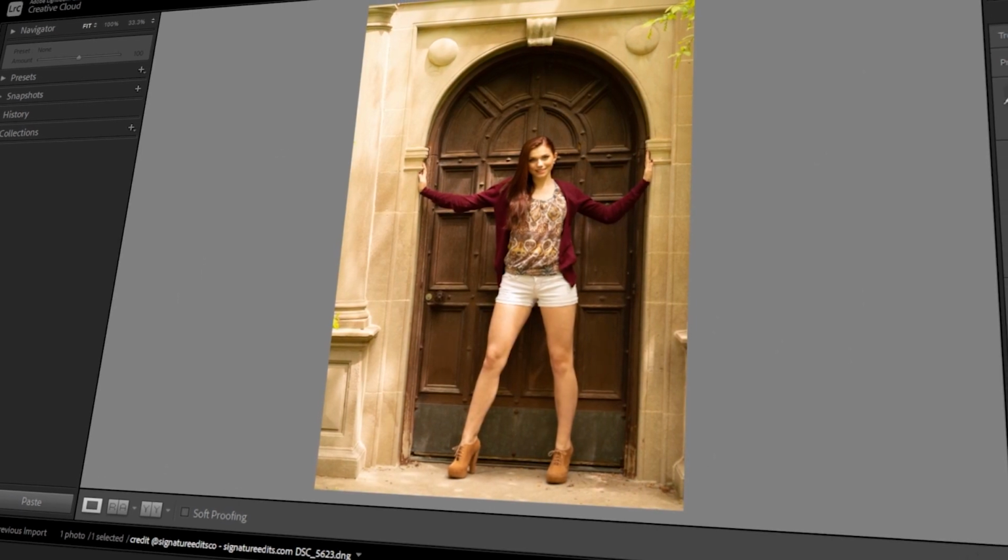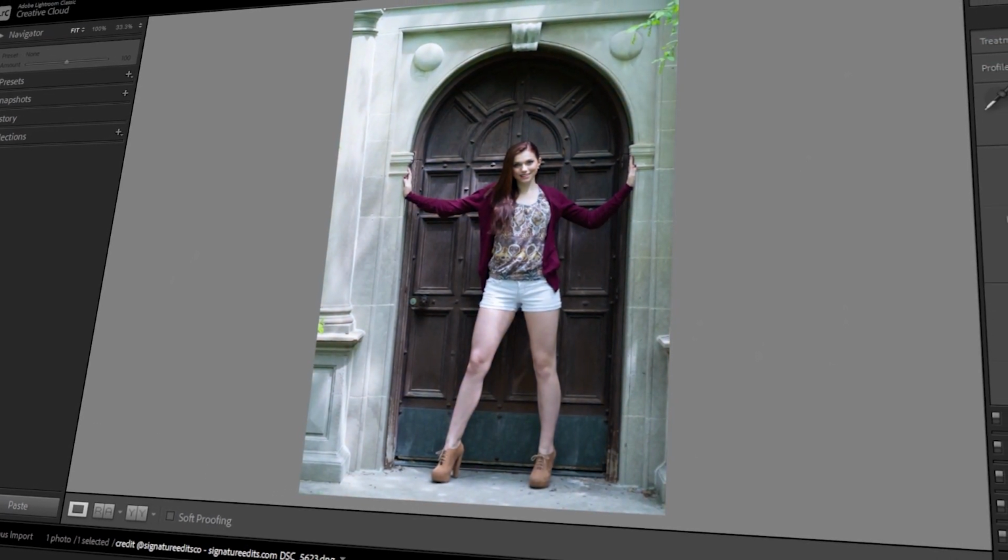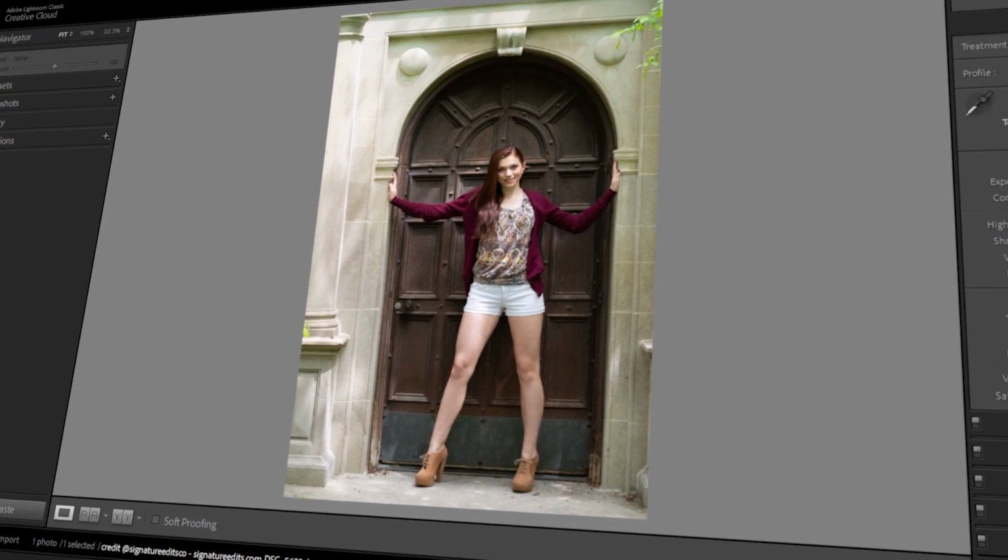In today's video, I will teach you how to fix colors fast using the white balance and HSL in Lightroom. Let's get started.